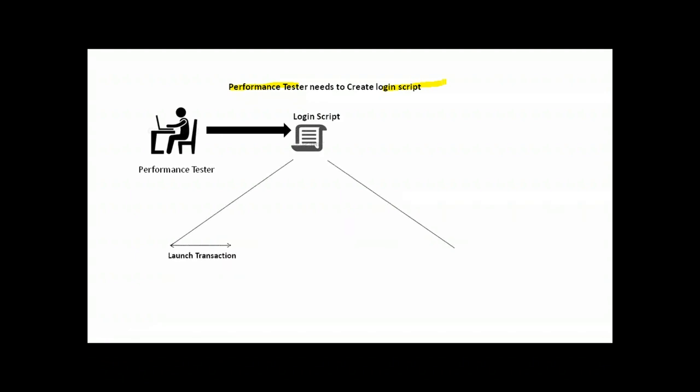Okay. So now what would the performance tester do? He will create a login script. Now let's observe very clearly what is there in the login script.